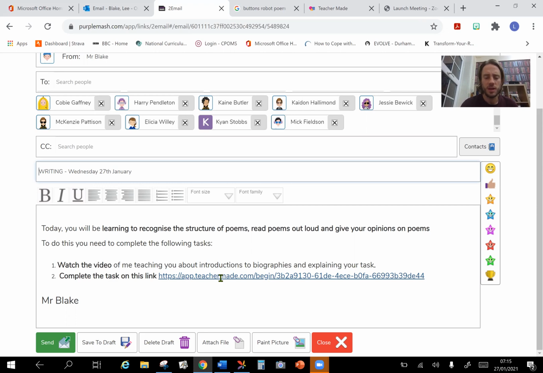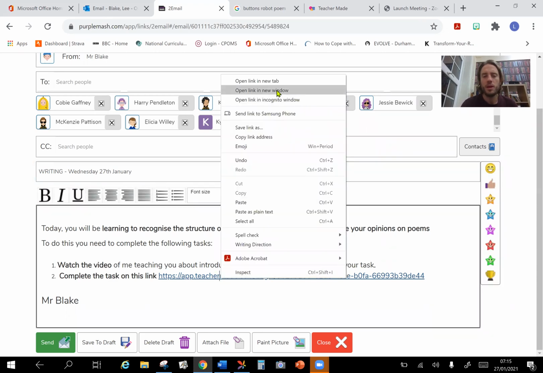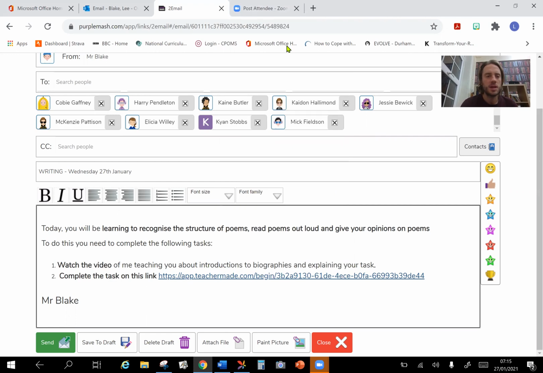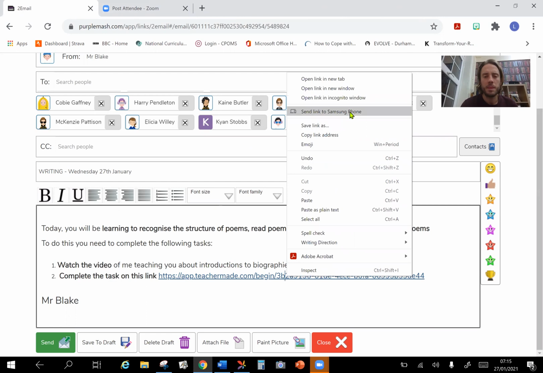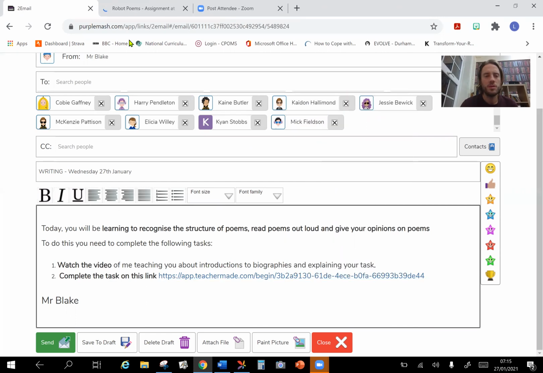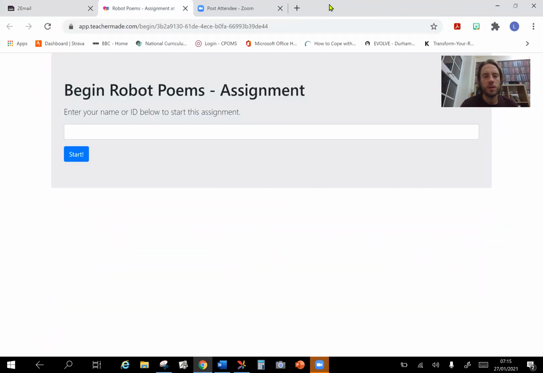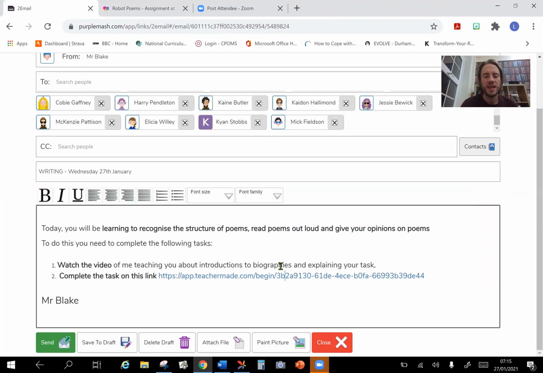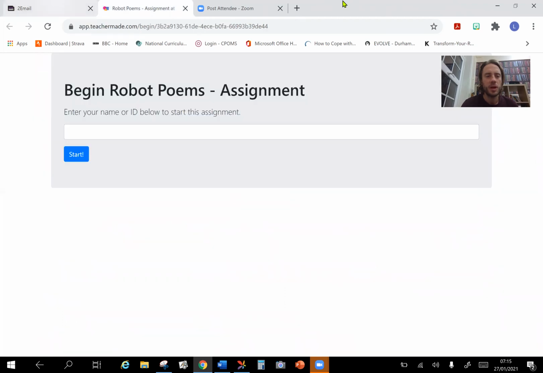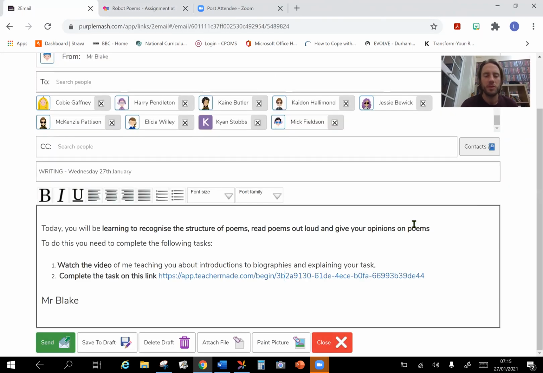But what I want you to try and do now is to right-click. And if you open it in a new window, that means that you don't lose your Purple Mash. So if I just quickly close a few of these tabs, here we go. I'll leave the Zoom one open because it might stop my recording. So if I right click on that and open a new tab, then it opens the work here. So here's your email. And if you click on this one, you've got your robot poems. So any links, if you right click and open in a new tab, that will mean you can still just flick between your work, your emails, your work, your emails, without having to go back and forward.